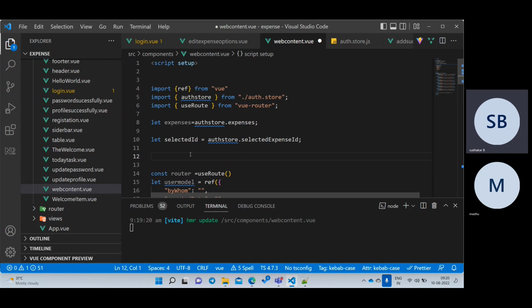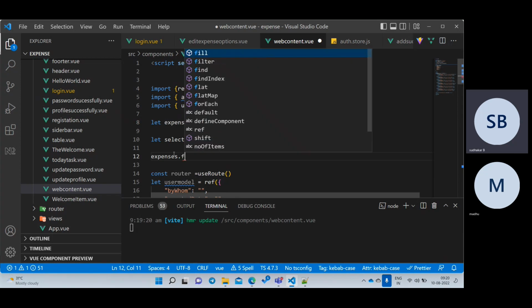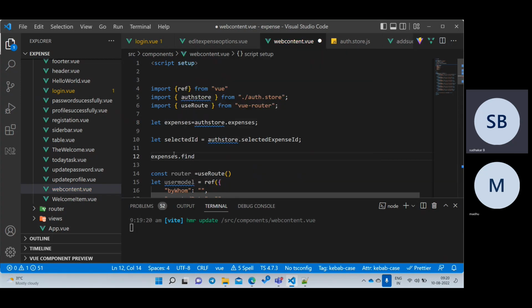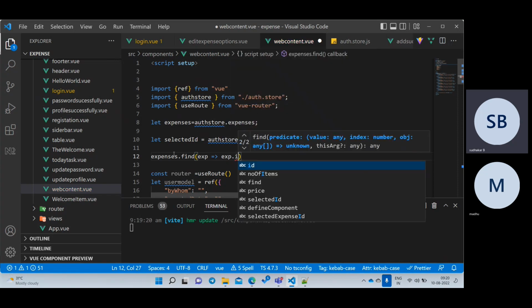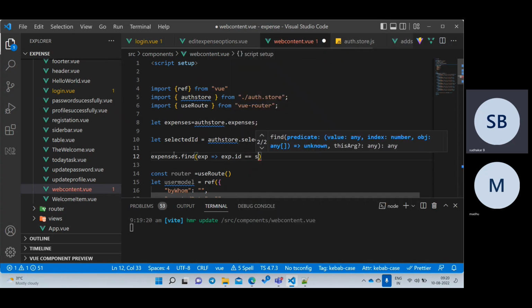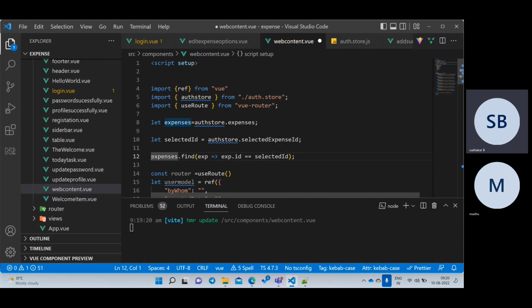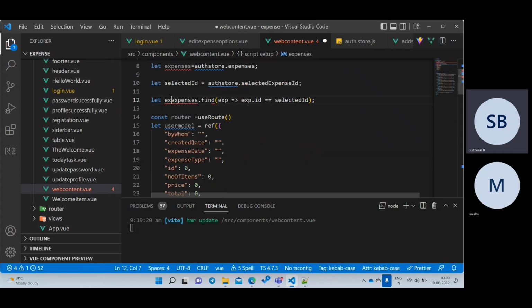This is my array, right? How to identify one object? Expenses data find method. I will say exp arrow bracket. Tell me first, exp data id double equal to selected id. So this will return one object. What object? Expense object. Expense model, I can write like this. So this is my original model.